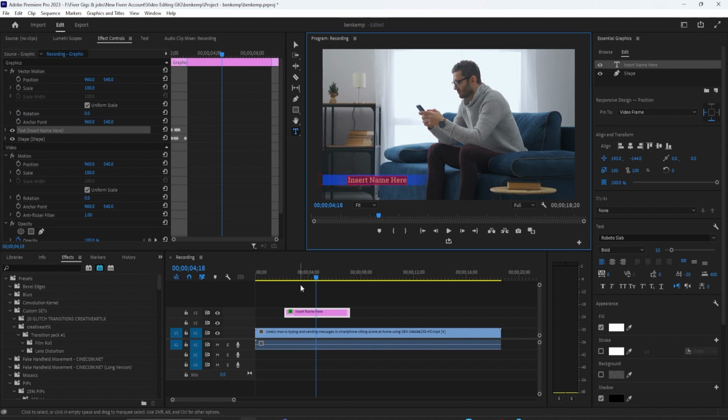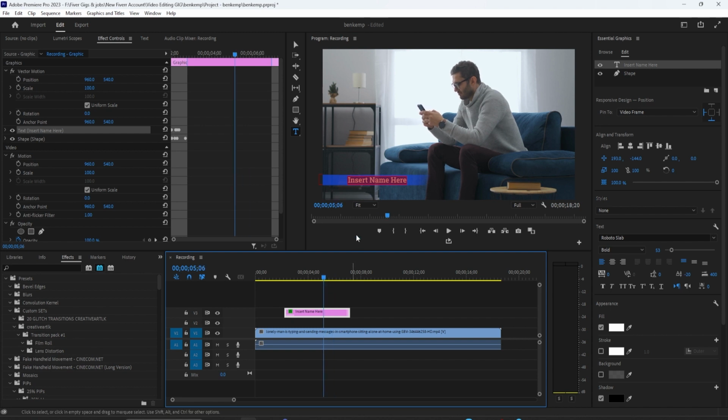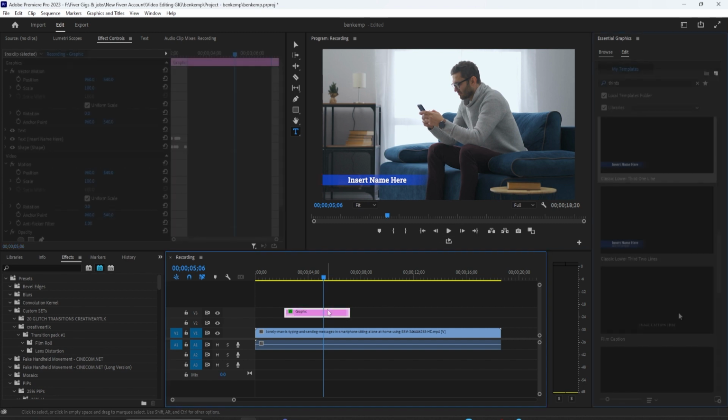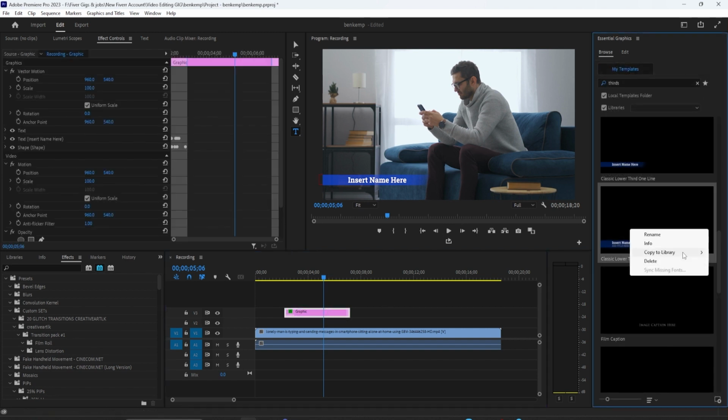Sometimes there will be a little yellow T in the corner of the templates, letting you know that you don't have the required font. To get the font just right, click the template and select Sync Missing Fonts. Okay, and now I can add the template to my timeline.